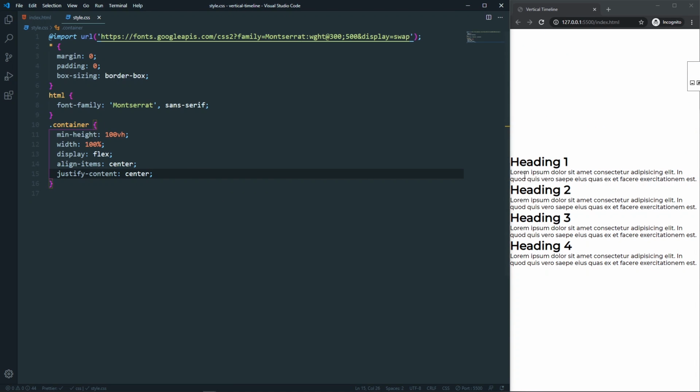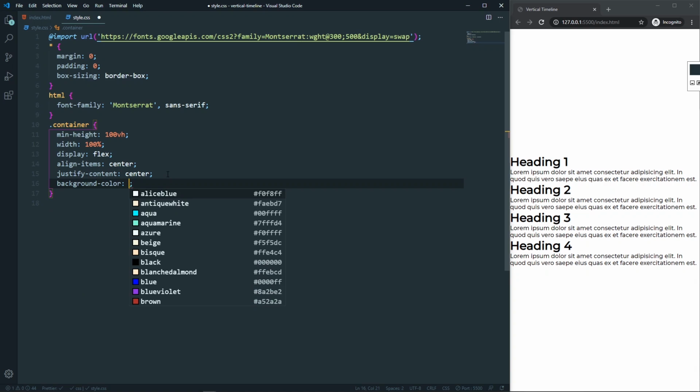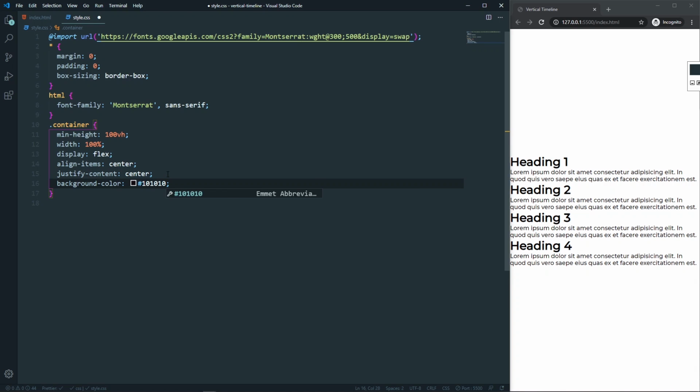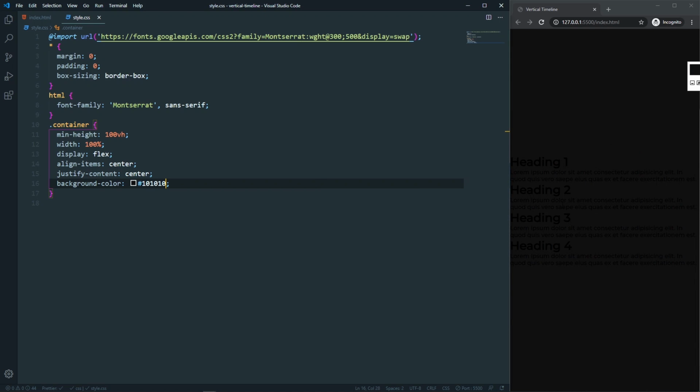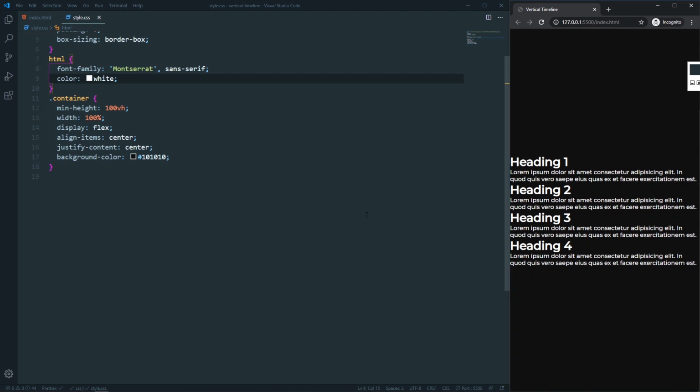Now as you can see, that's our content which is now in the center. Perfect. So let's also have a background color. Come here and say that background color will be #101010. So this will be a black background color, so we can't see our heading or this text. So let's come to our HTML and say that color will be white. Now as you can see, we can see our content.